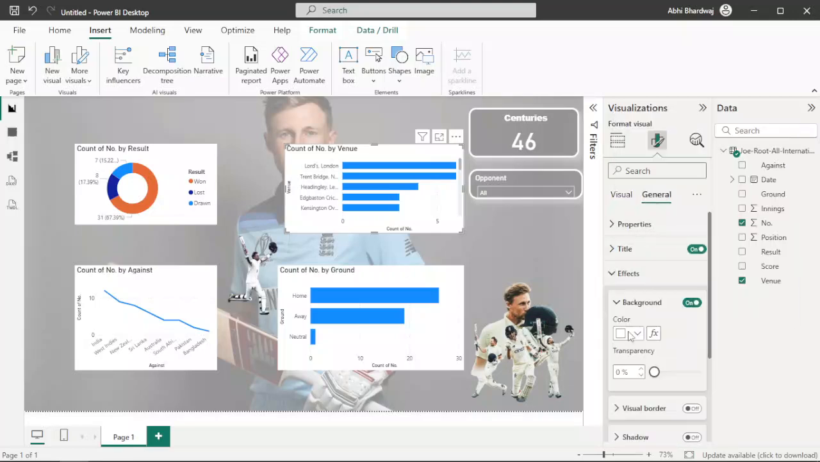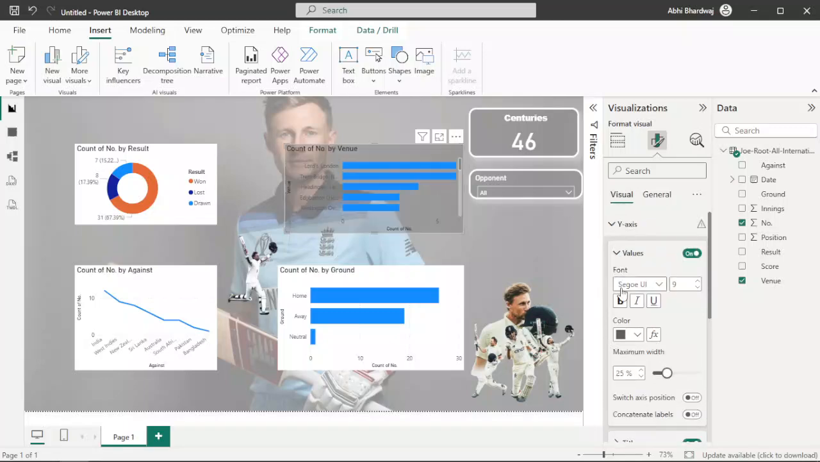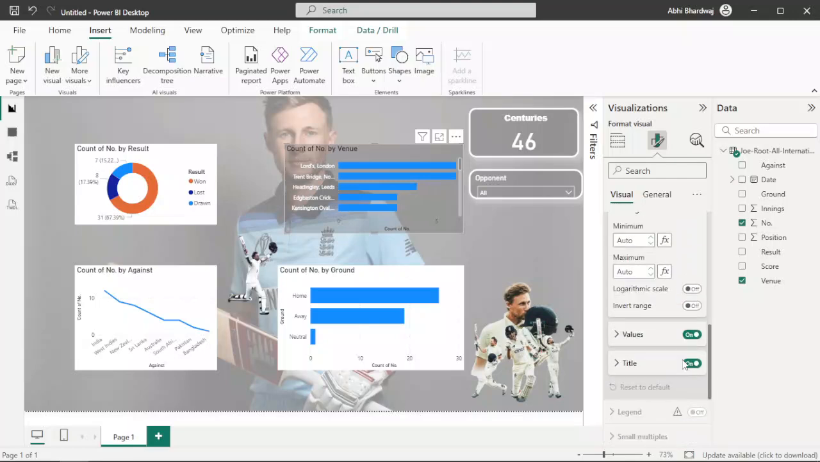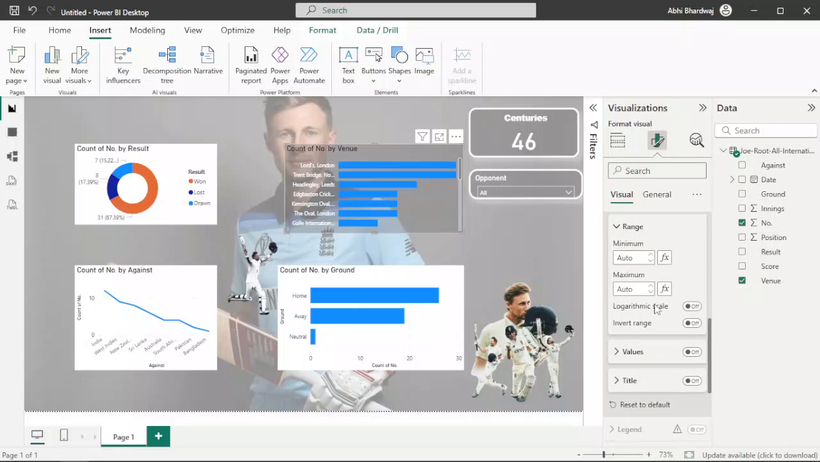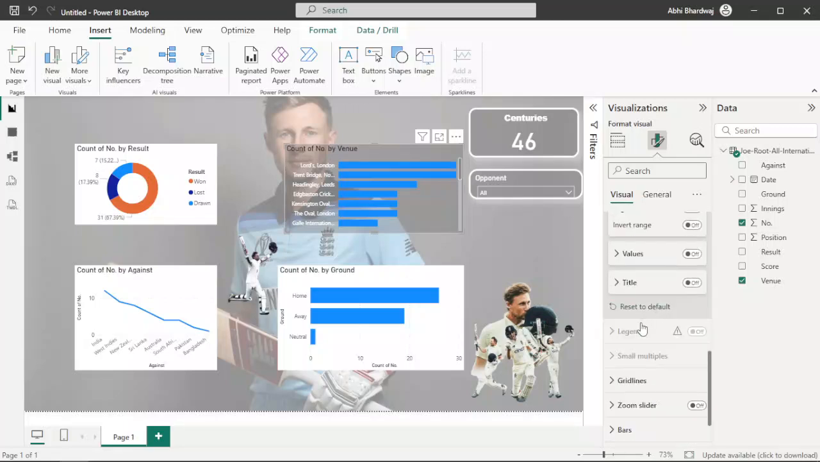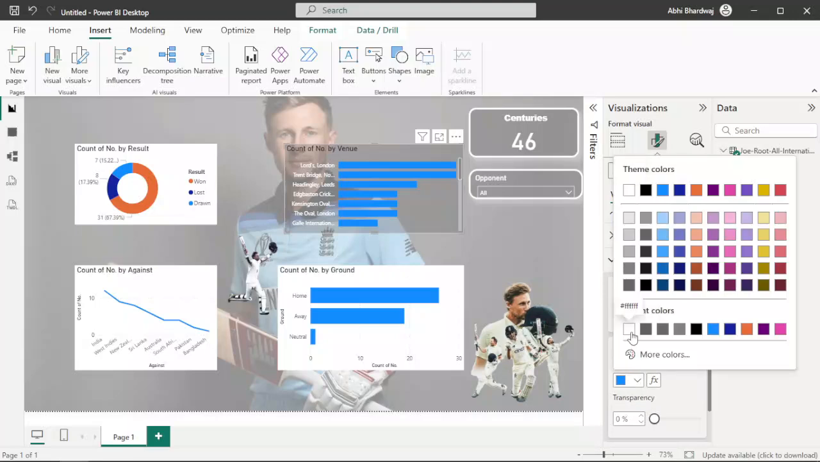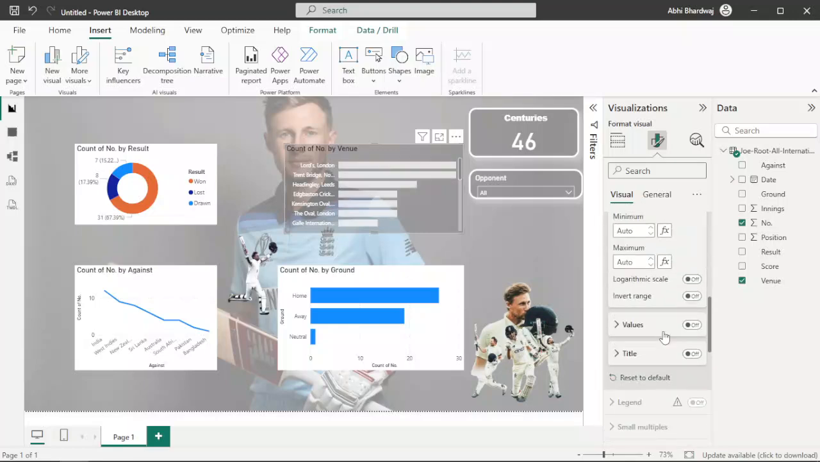First, changing the background to white. Okay. X axis, removing title, removing values, and bar color has to be changed. So I'd say whitish, raising the transparency a bit. Okay.